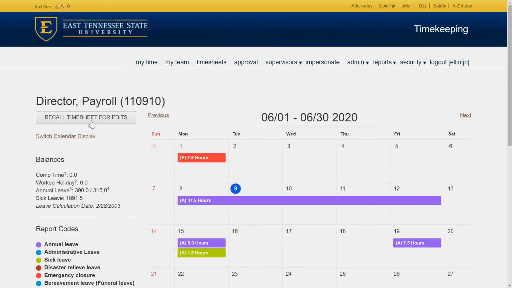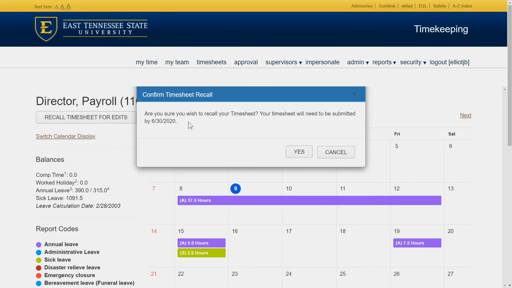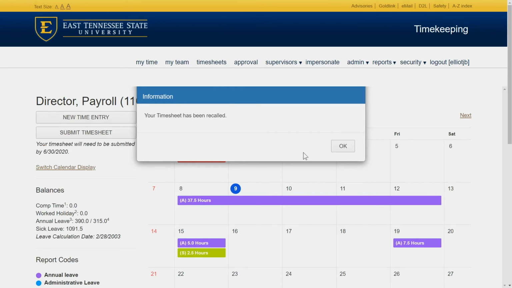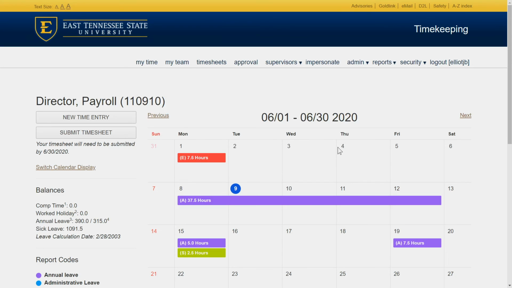To recall your timesheet, simply click the button labeled Recall Timesheet for Edits. A confirmation box will appear asking if you're sure that you wish to recall your timesheet. To recall the timesheet, click the Yes button. An information box will then appear stating that your timesheet has been recalled. Click the OK button to proceed. You will then need to make any necessary changes and then resubmit the timesheet to your supervisor.